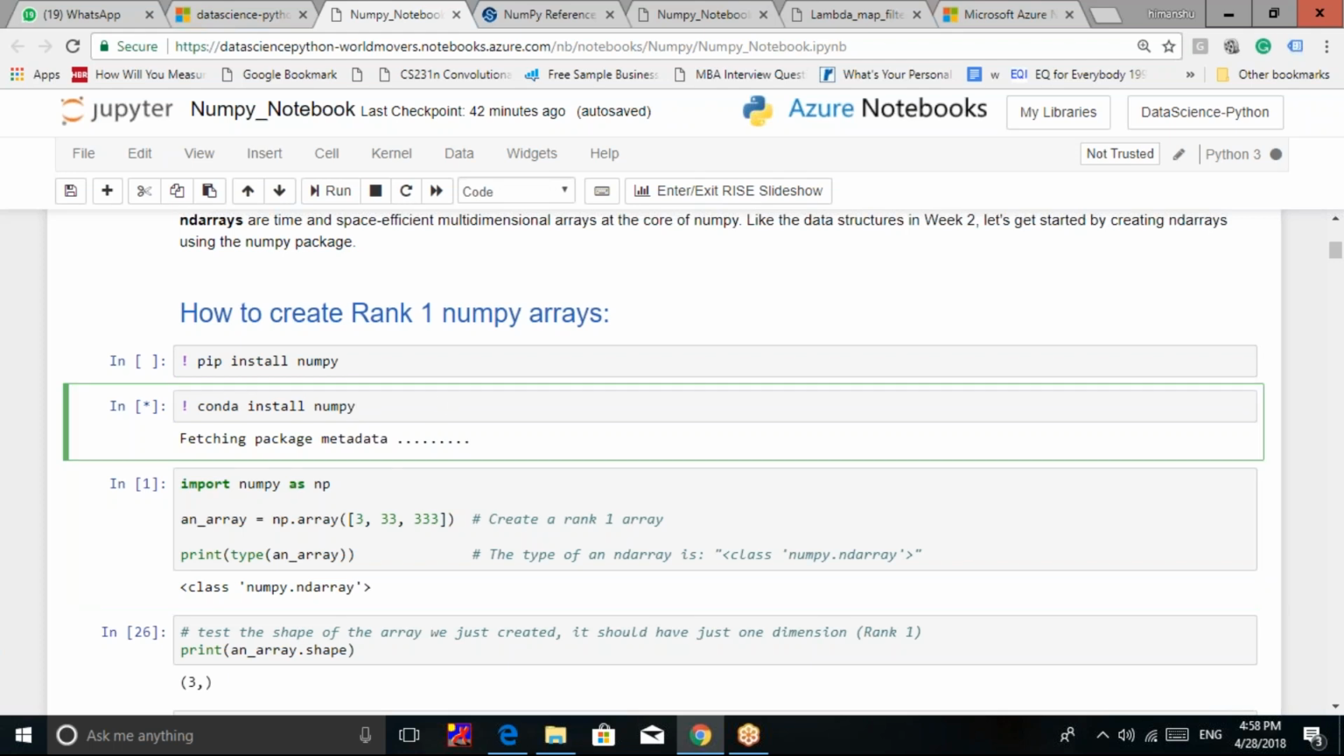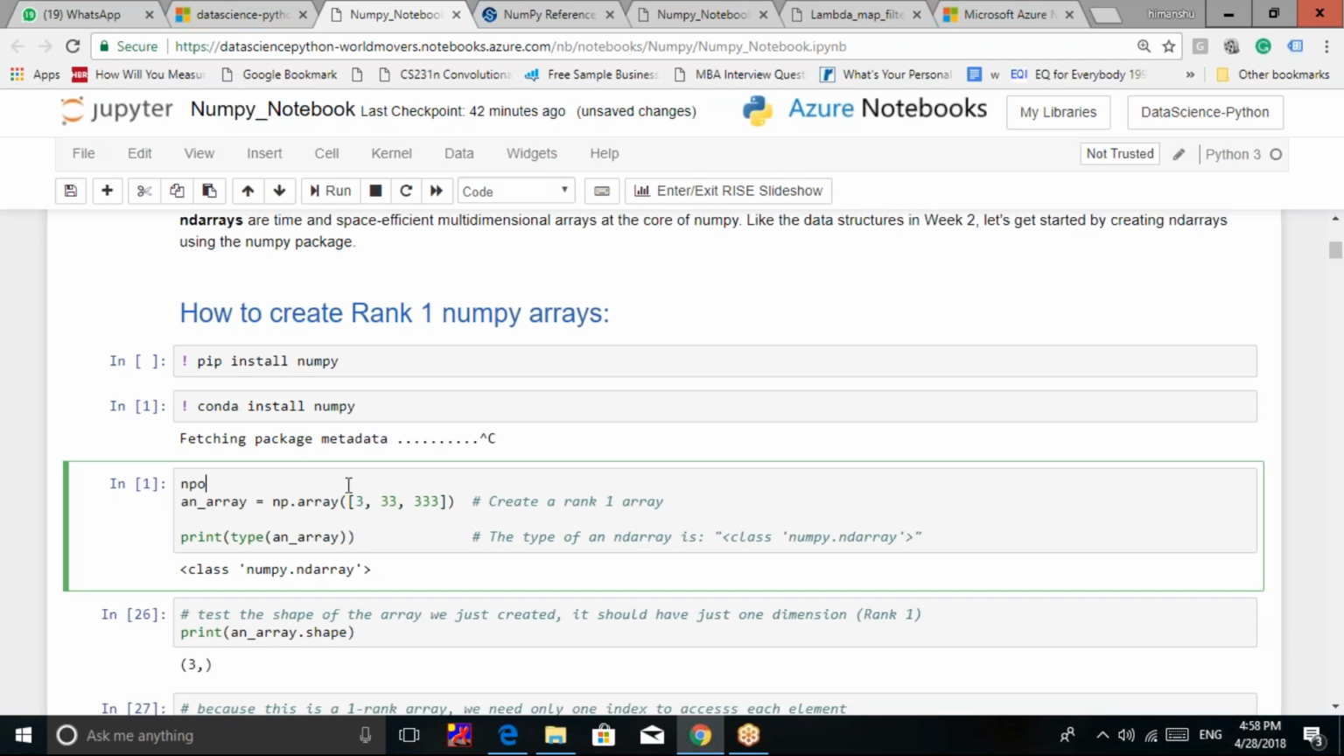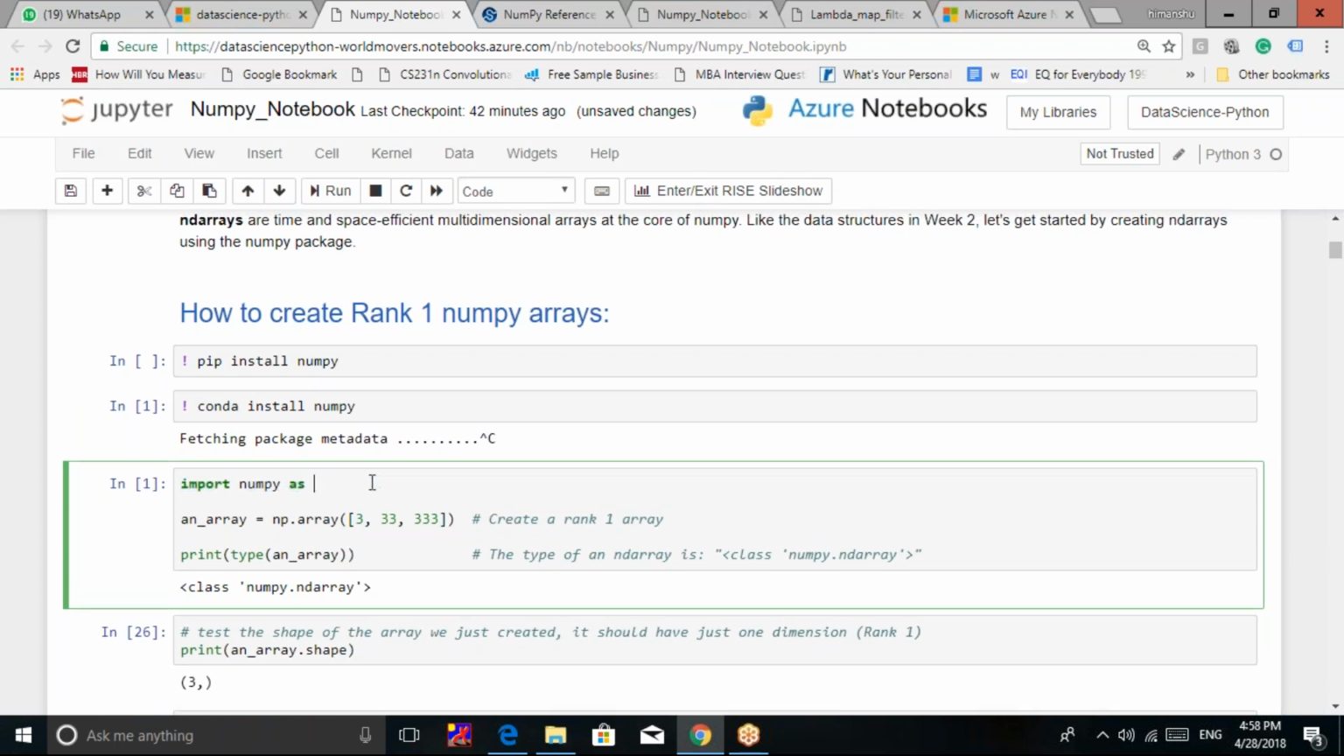I'll just stop it because I already have it installed. Okay, now let's start. So we are importing NumPy as np. np is just an alias for NumPy. You can put any name over here, but np is the standard that everybody uses, so you will find it in a lot of places. Wherever you have to use NumPy, you can simply use np now.